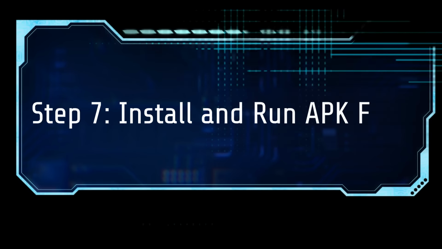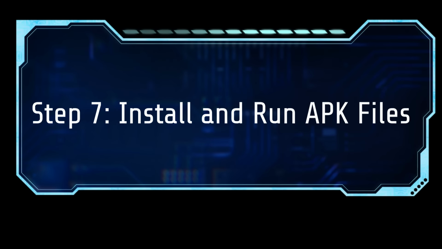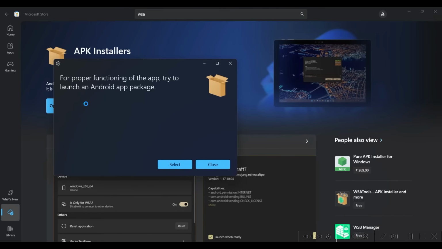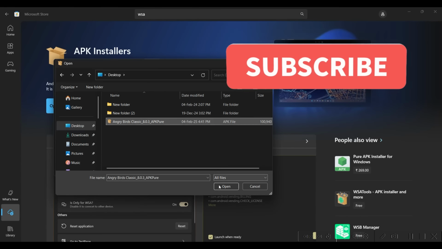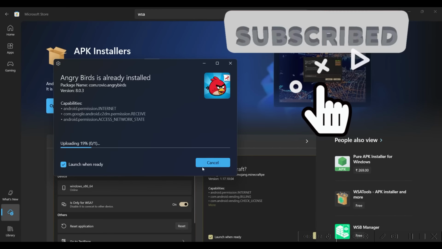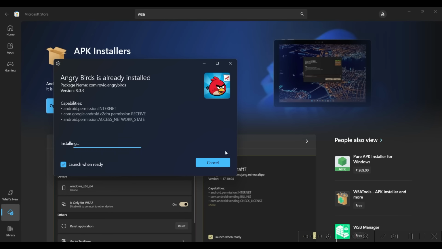Step 7. Install and run APK files. In the APK Installer, select your desired APK file. Install the APK and launch the app. Enjoy using Android apps on your Windows PC.